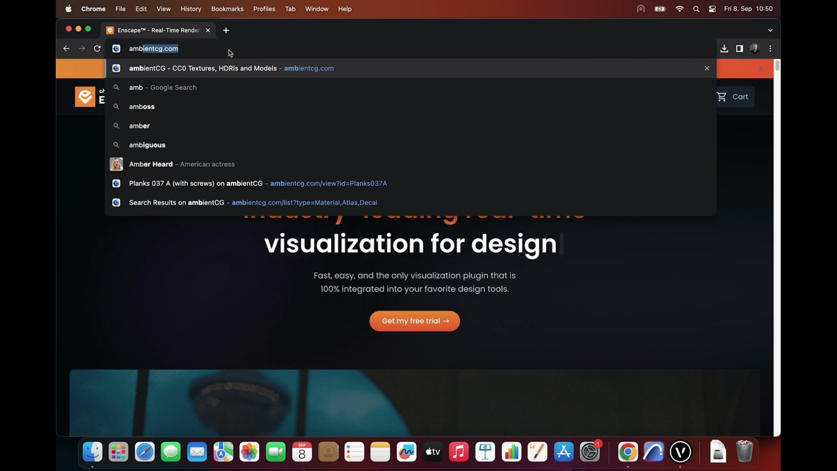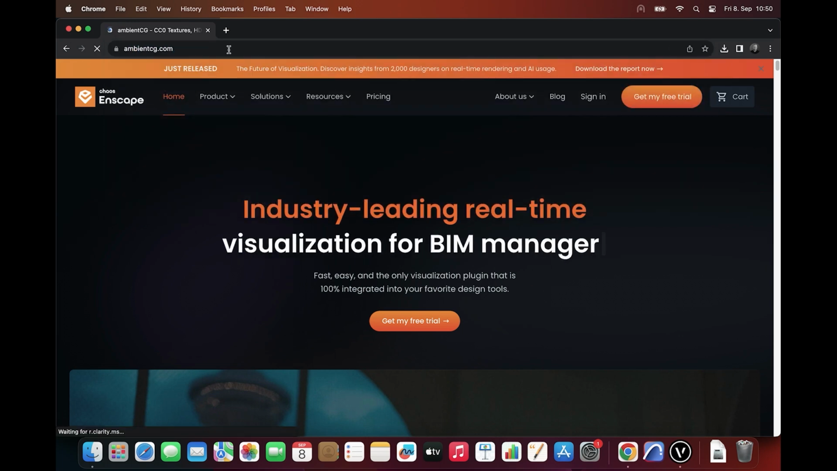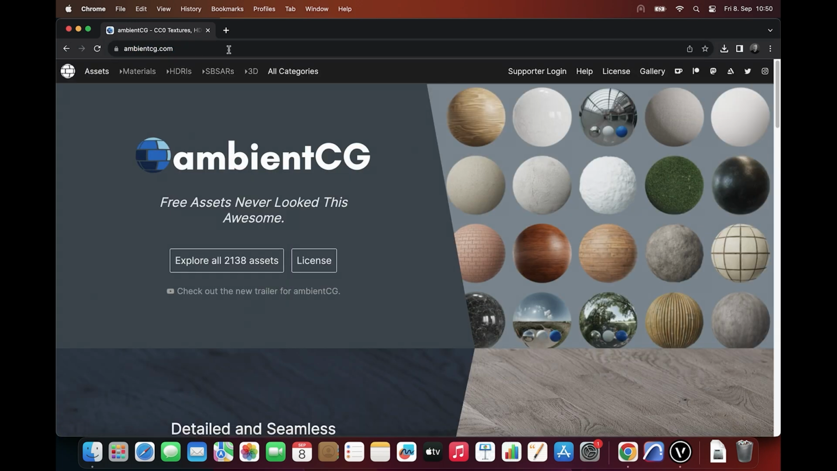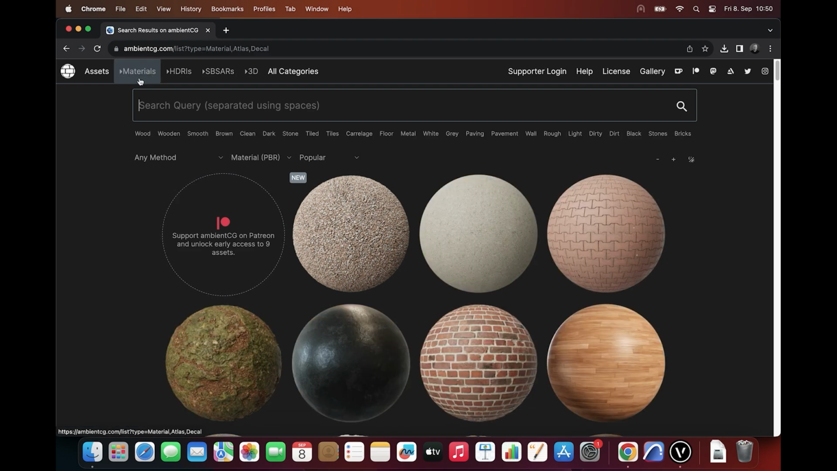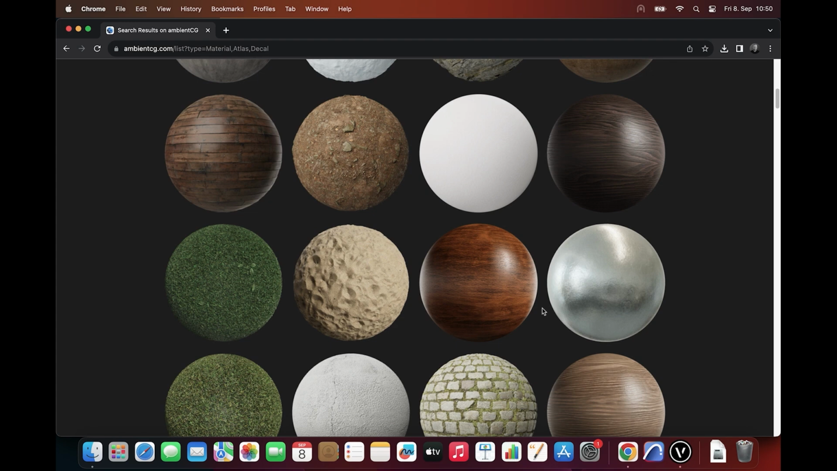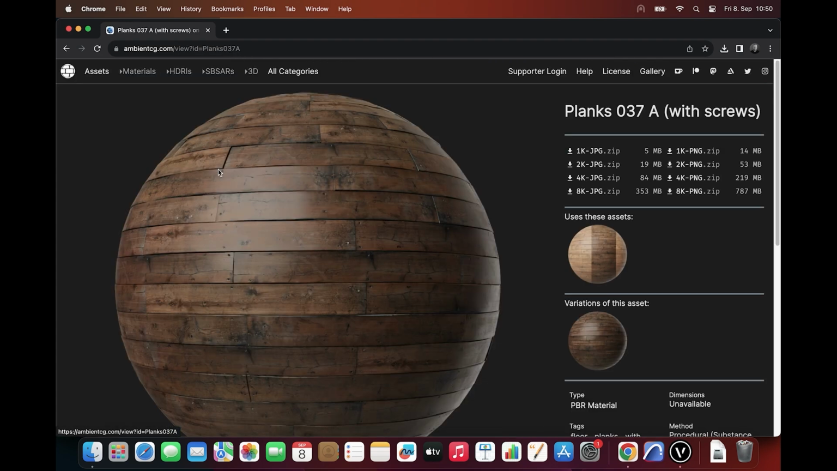If you don't know where to start, come with me to the site called www.ambientcg.com. Here, you can pick from a large number of materials, which all are available for free under Creative Commons license. Download any material you want to go with. I recommend downloading it in 2K resolution. That's a good rule of thumb for Enscape.